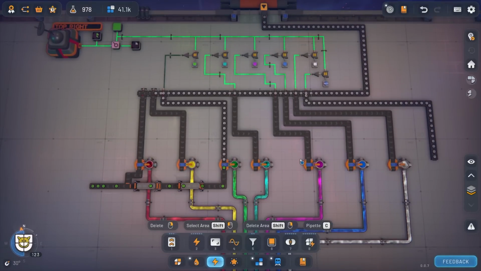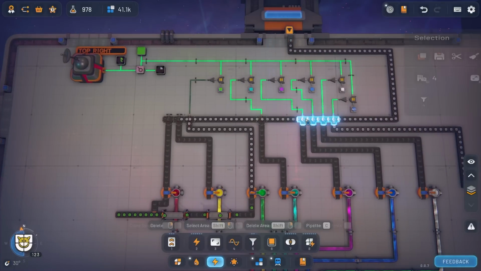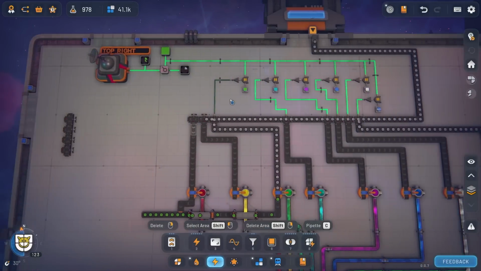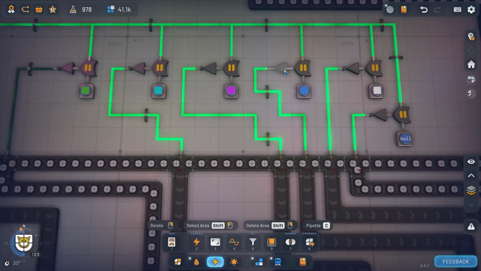Can we do this easier? Always ask yourself, can we do things easier? So let's take my belt filters out again. Because remember, when you're duplicating this sort of logic, every single thing, even a NOT gate, is increasing it.